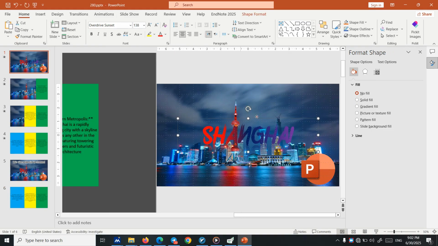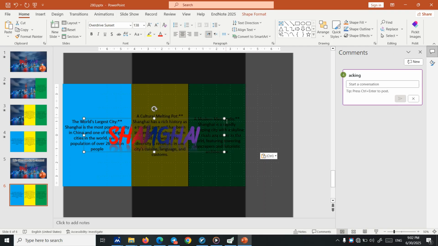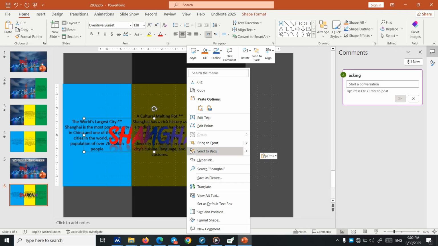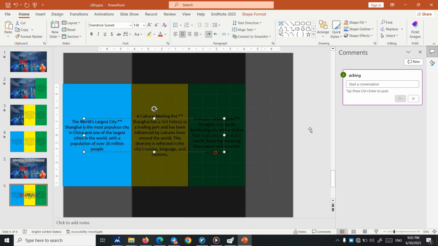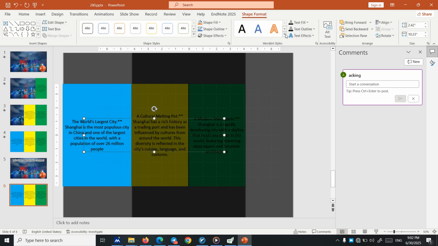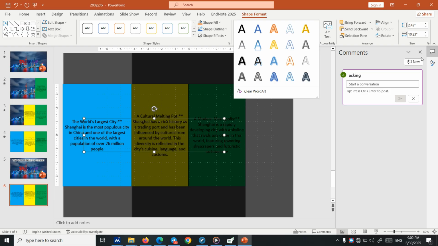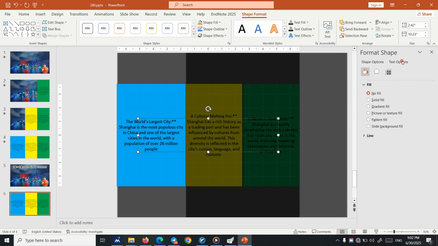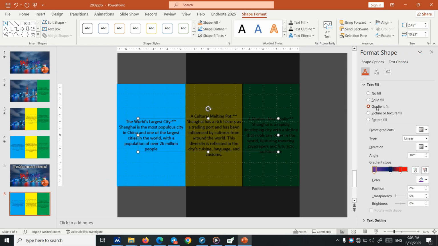Before creating the transition, you need this text. I created this text easily. I will show you how. You can create this text by going to shape format and using one of these formats, and after that you need to go to text options and choose gradient fill for your fill and choose these three colors.